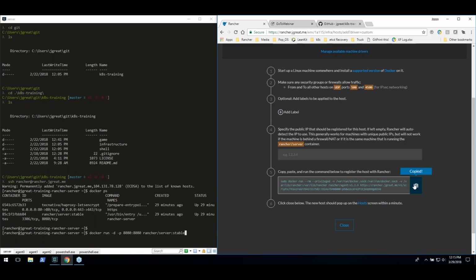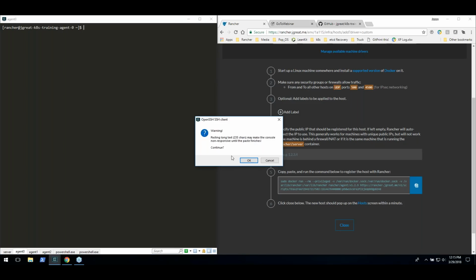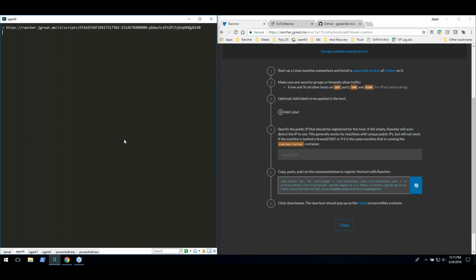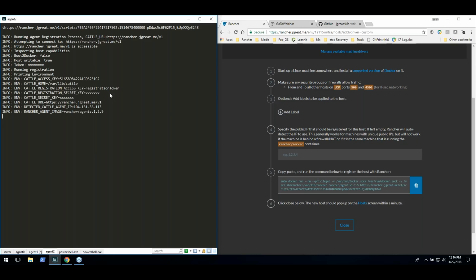So I'll kind of show you what that looks like. So I have my agent hosts. I have 3 of them here. So I'm going to copy and paste onto these hosts. Once I'm done pasting here, what this is doing is it's running a Docker container, which is a Rancher agent. It's going to check back into Rancher. And then once this starts up and checks into Rancher, it's going to start scheduling out the various services that are required to get Kubernetes running in this environment.